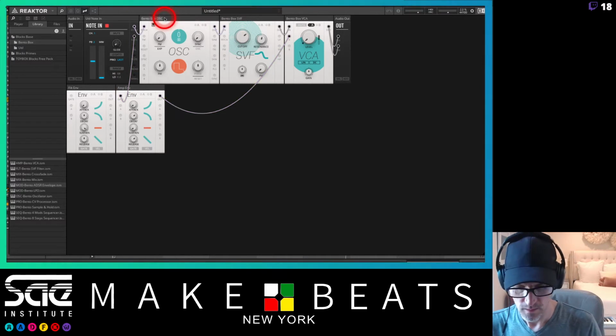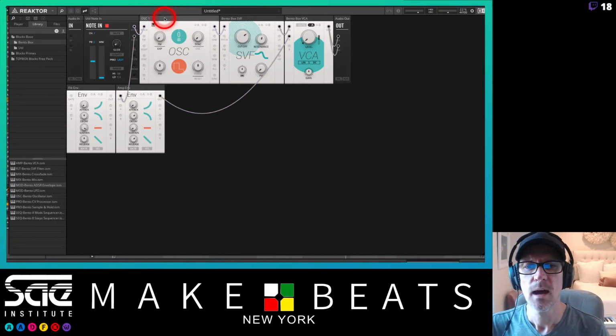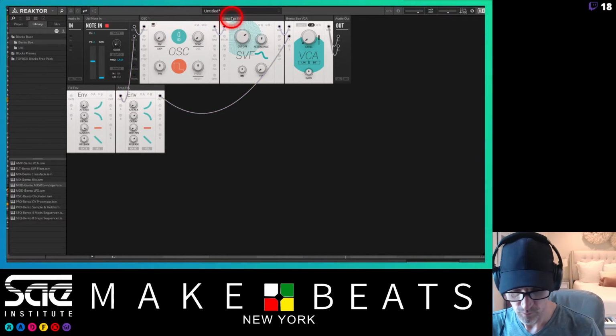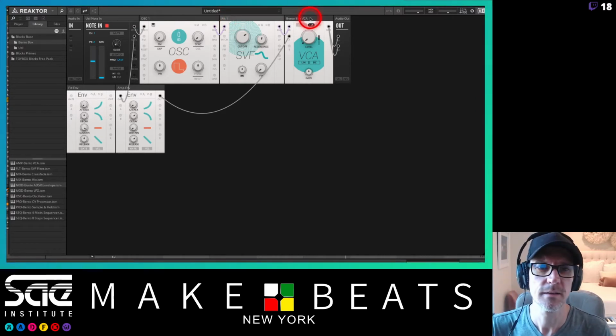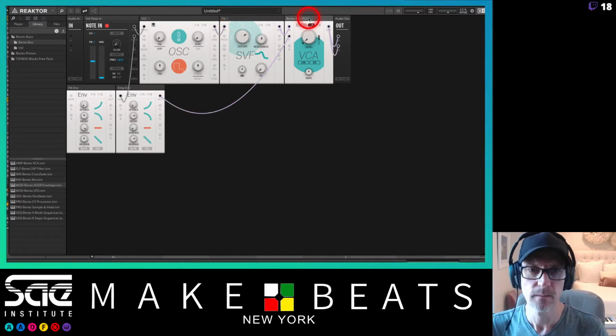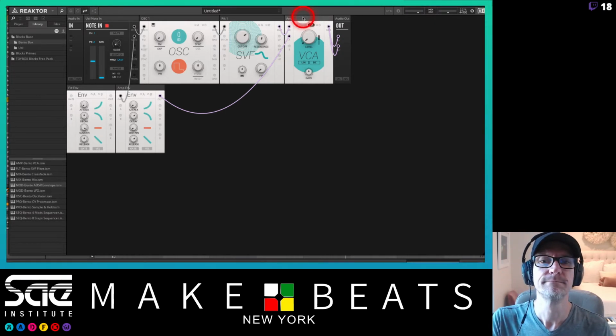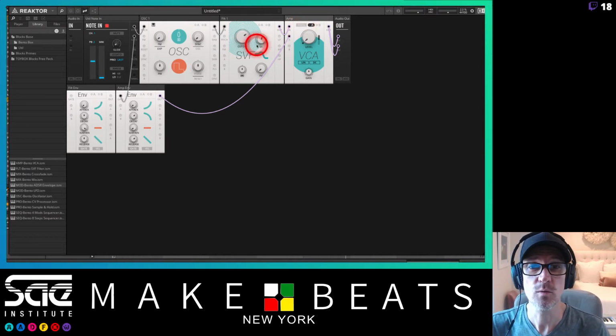I'm going to call this one oscillator 1. I'm going to call this one filter 1. And this one here is going to be my amplifier. Like that. Okay. So you can just double click to rename these things.